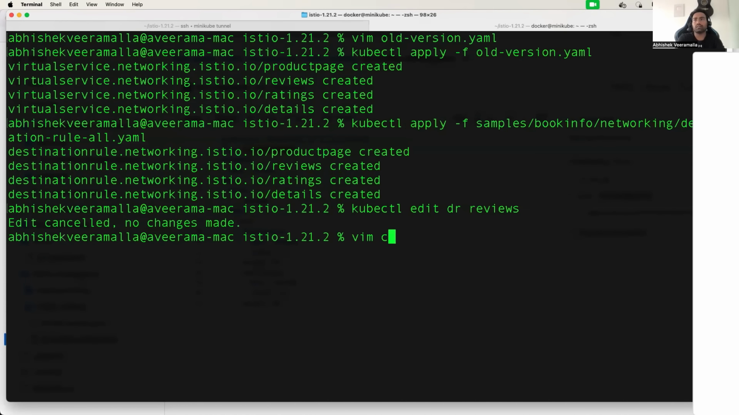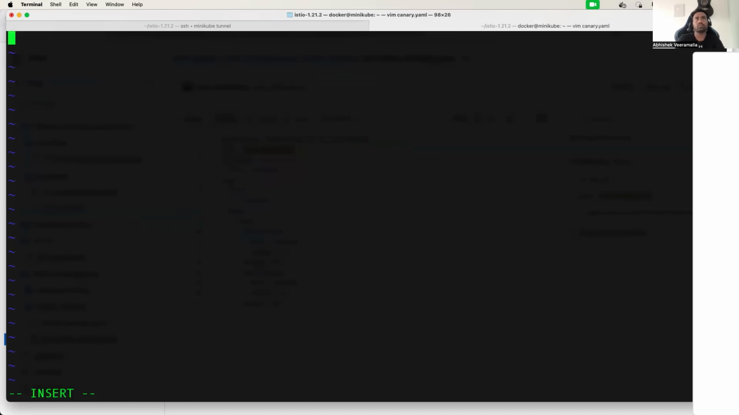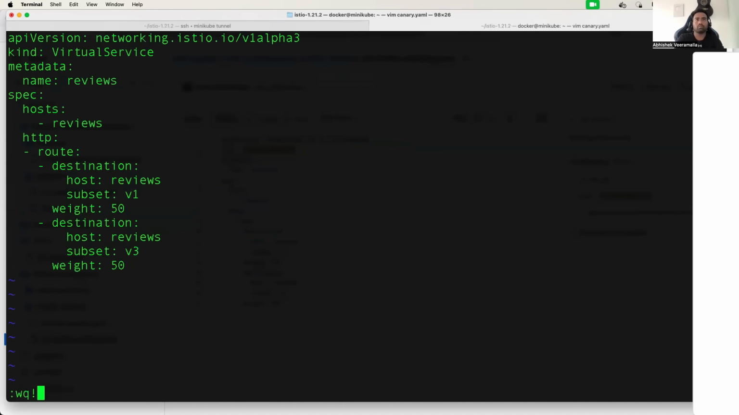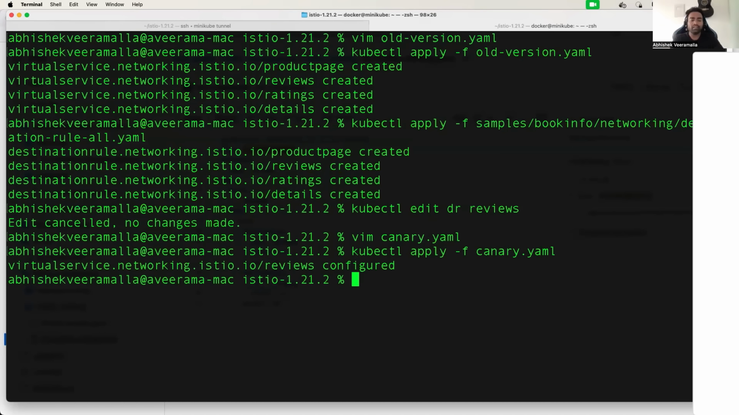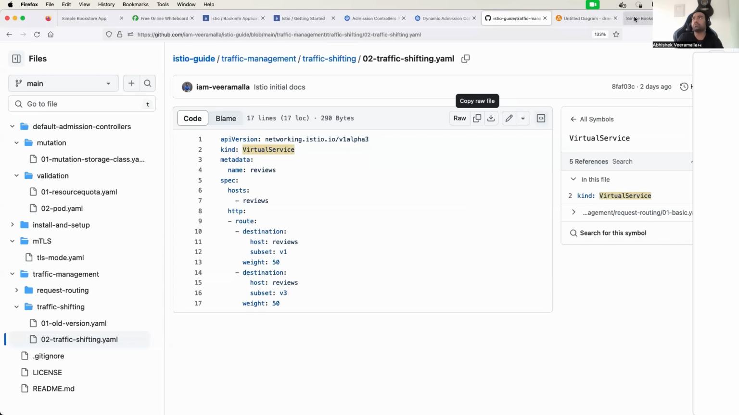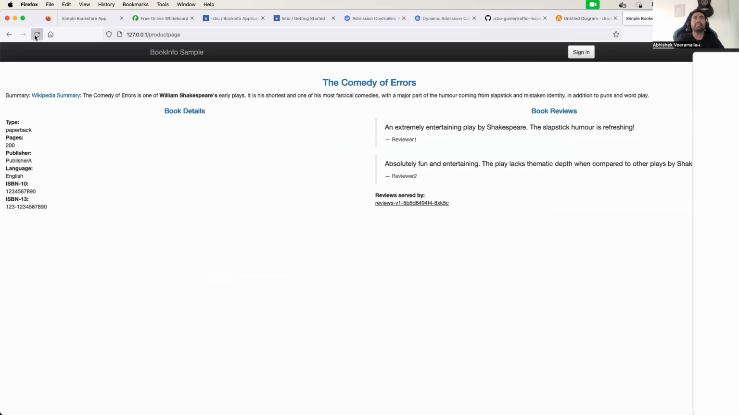Or let's say canary.yaml. Let's apply this: kubectl apply -f canary.yaml. And now if you go to the browser, you should see 50% of traffic going to v1 and 50% of traffic going to v3. Let's see if that is correct or not.